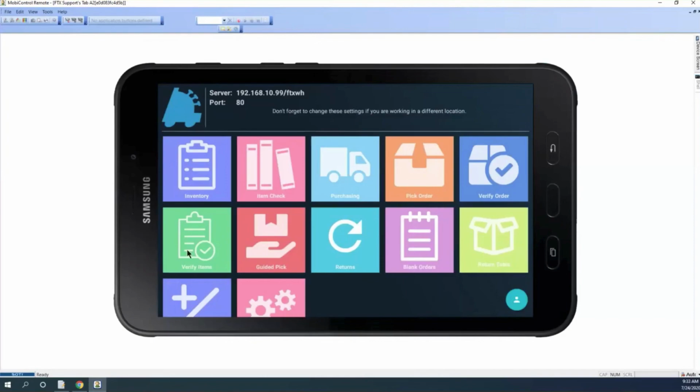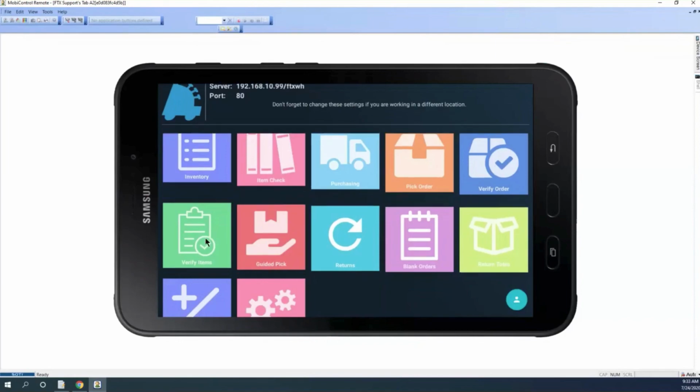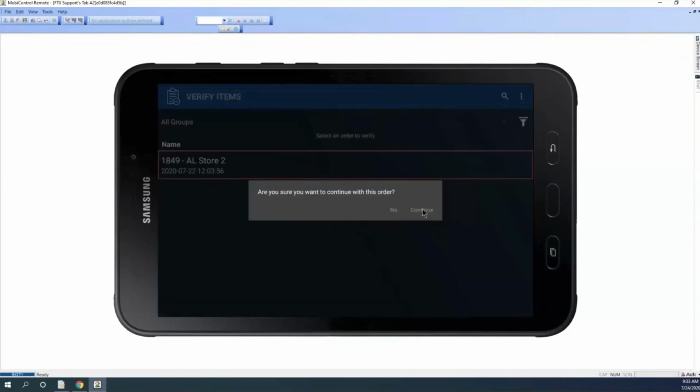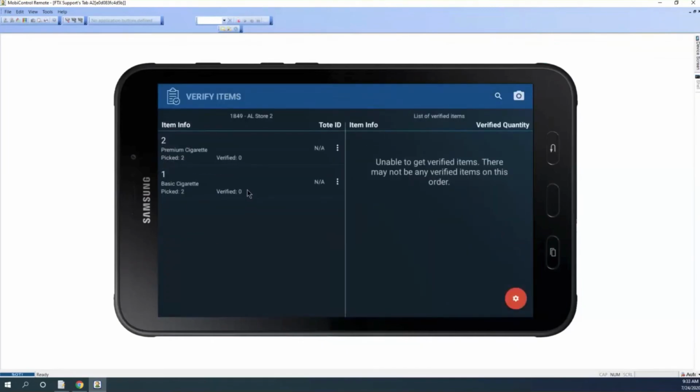But the verify items module is very similar to the verify order. The difference is the verify order is you're looking at a whole order at one time. Verify items is going to be used for when I'm doing the guided pick and using pick groups. So we picked 1849, but we still have more items on that order. Well, as a picker, I take those items to my verify station. The person verifying can go into verify items, see my order number, tell that I want to continue, and it tells me what is on the order currently.